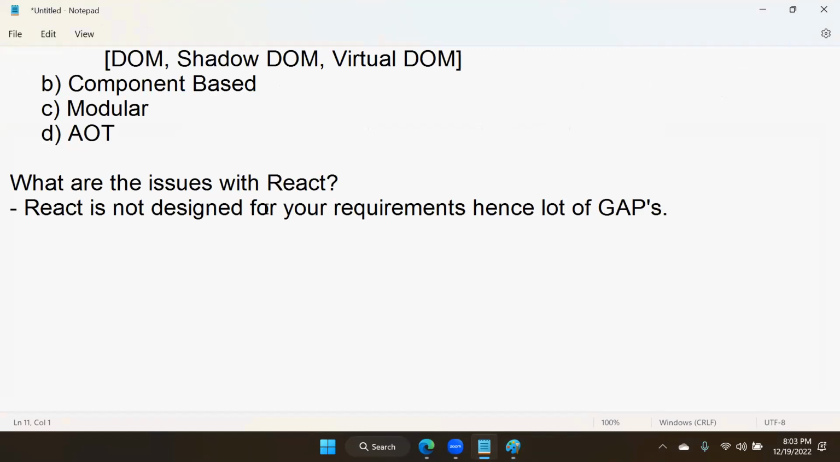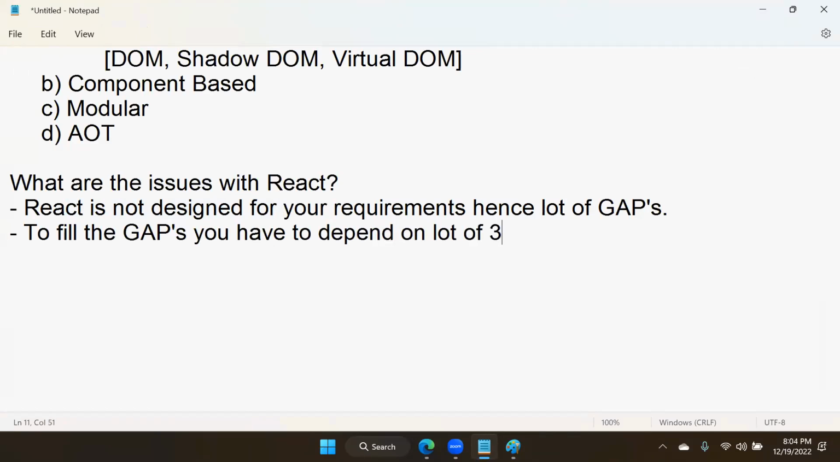So what is one of the main drawbacks? React is not designed for your requirements. If React is not designed for your requirements, that means a lot of gaps. How to fulfill these gaps? To fill the gaps, you have to depend on a lot of third parties. You will feel it, you will see it everywhere whenever you are working with React.